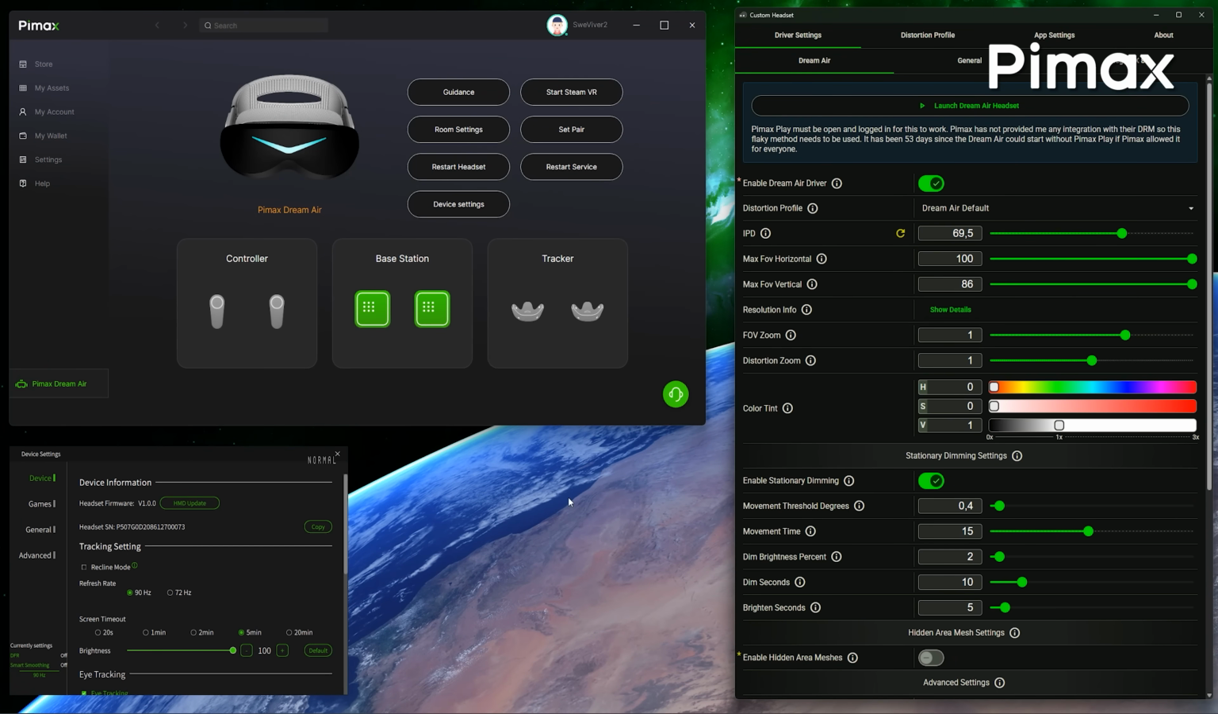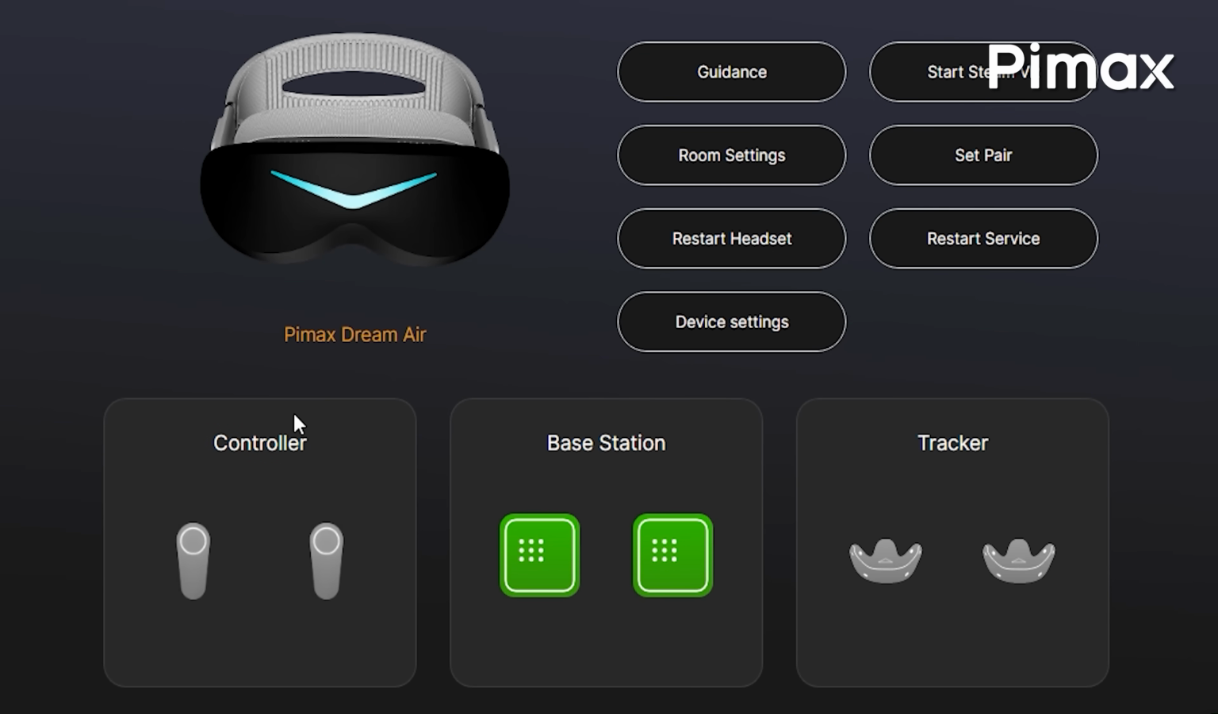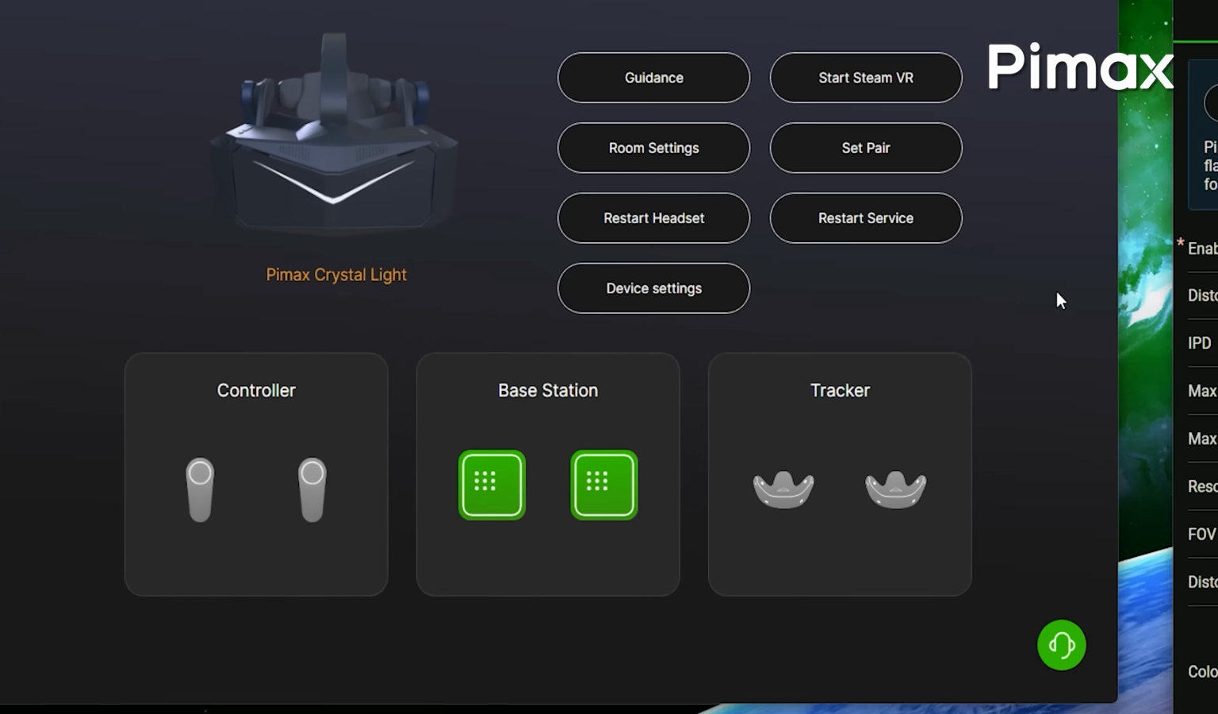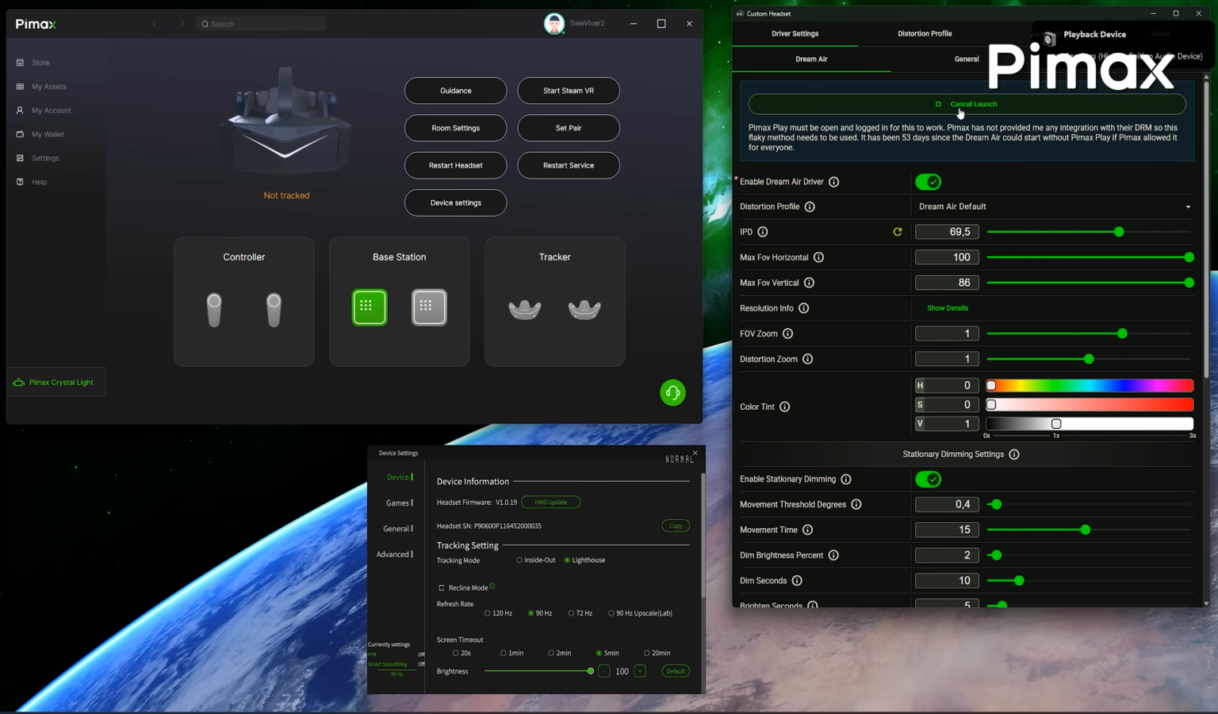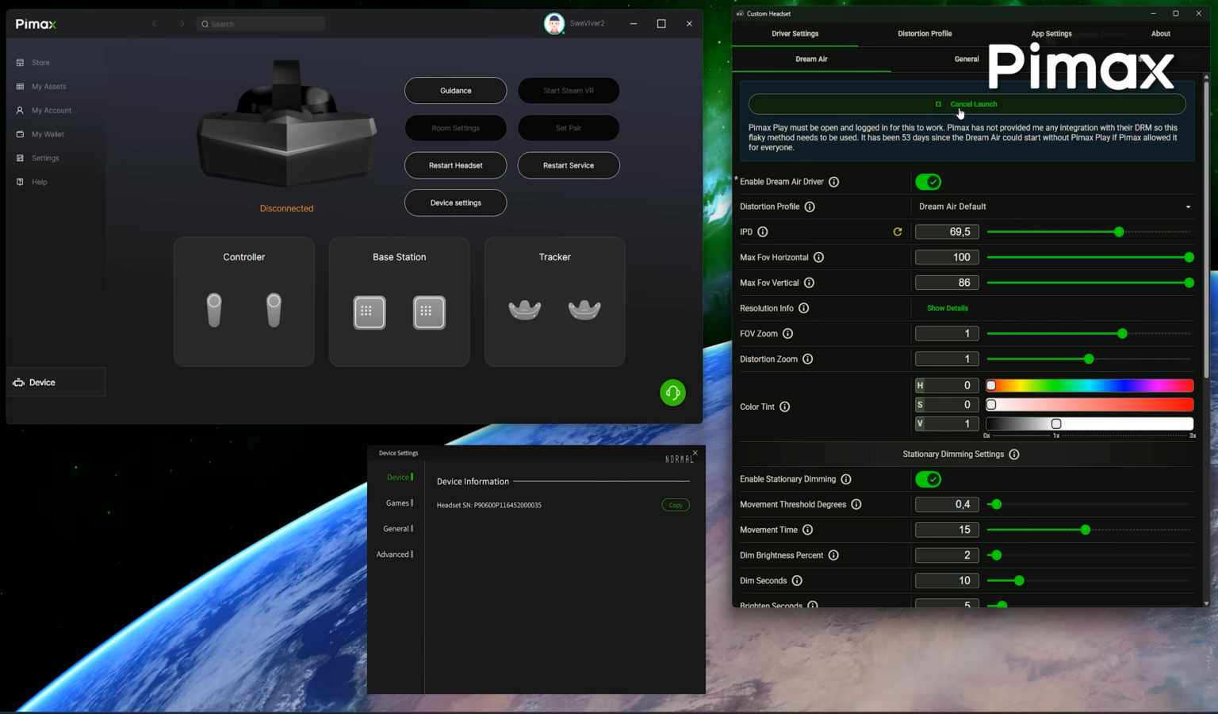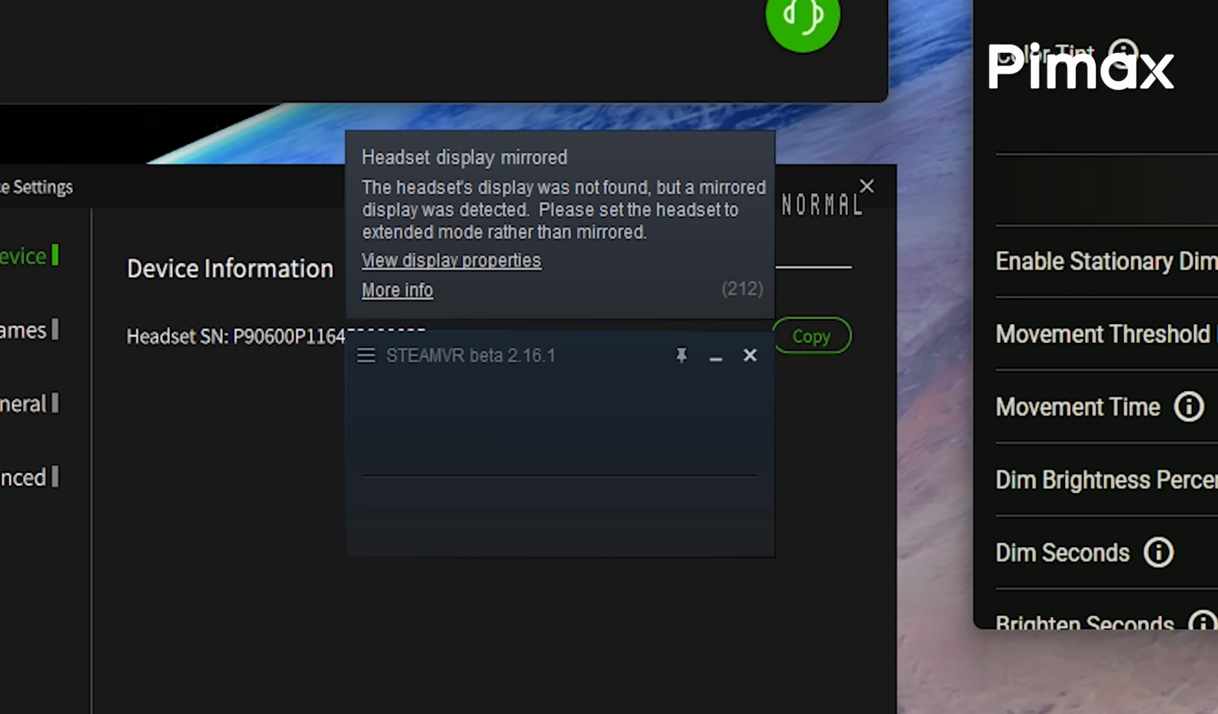First off, currently this driver only works with Pimax Dream Air, the Lighthouse version. I tried the Crystal Super, the Crystal Light, and they didn't even connect. Not even the Dream Air Slam prototype from CES connects. And that is because slam tracking is not yet functional with this driver.